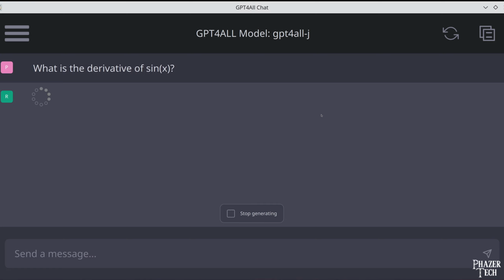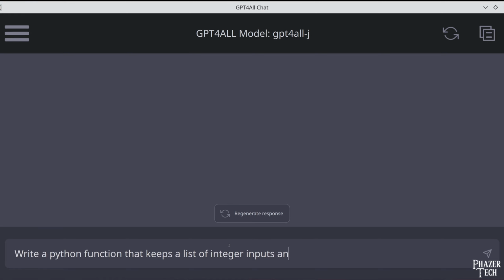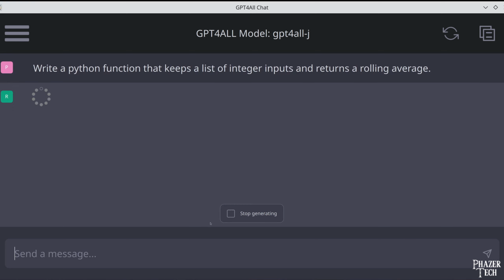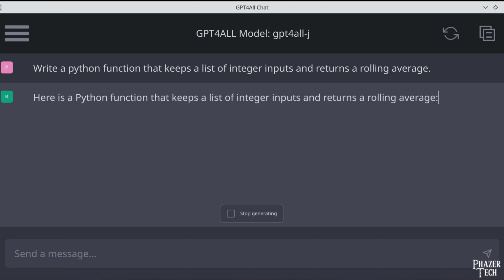GPT4ALL is an open source alternative that's extremely simple to get set up and running, and it's available for Windows, Mac, and Linux. It's also extremely lightweight and does not require a GPU to run it. Any computer with a quad-core CPU and at least 8 gigabytes of RAM should be able to run it just fine, which means you can now have your own personal ChatGPT running directly from a laptop.